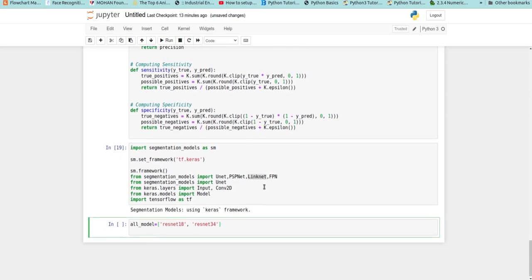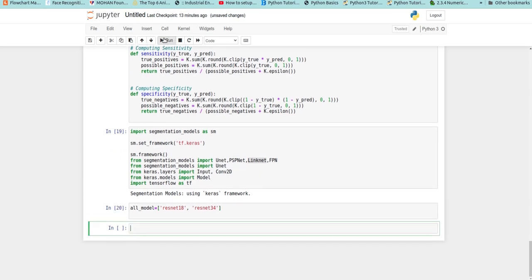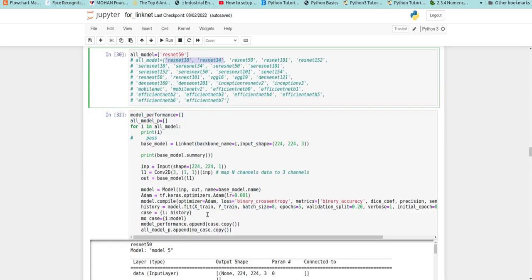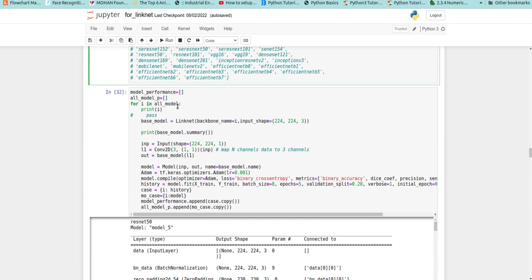Okay, so that both models get trained quickly. Once you have the models, I have used a for loop. It takes the first model, the backbone, importing LinkNet. Backbone is i, which is the model. That means whether ResNet 18, 34, 50, MobileNet, EfficientNet, whatever model you would like to use.